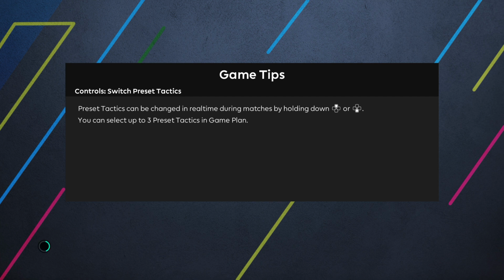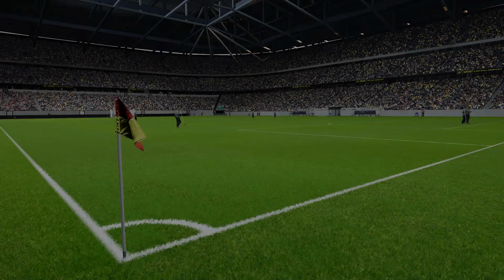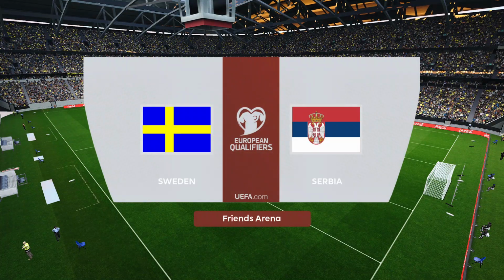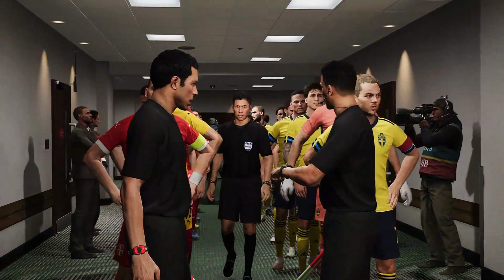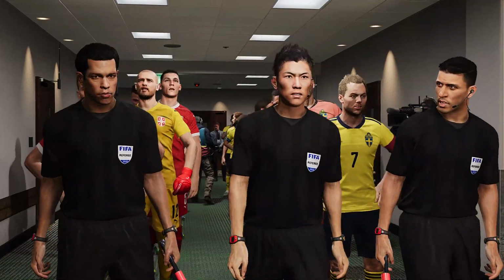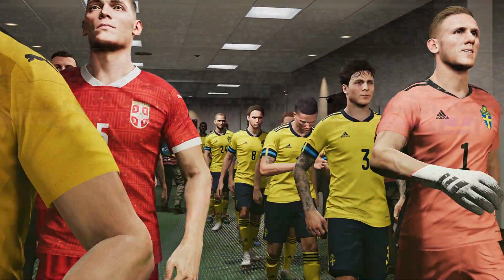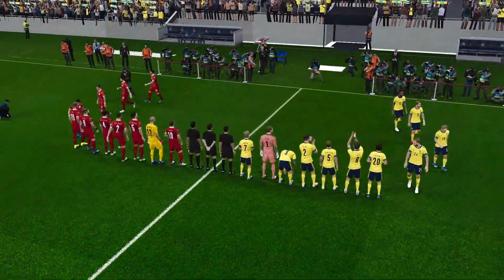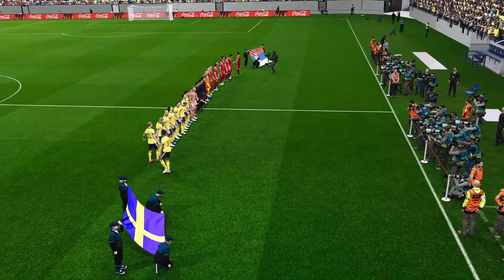This fixture will be played at the Friends Arena in Stockholm, Sweden. The stadium does feature in the VirtuaRED patch that I use. And there it is, the beautiful Friends Arena, Stockholm, Sweden. Players take the pitch. Let's take another look around the Friends Arena in Stockholm, Sweden, before we pause for the national anthems.